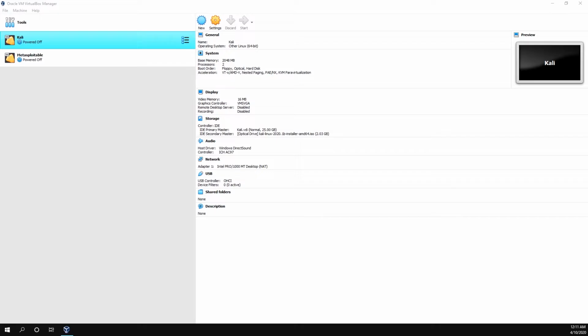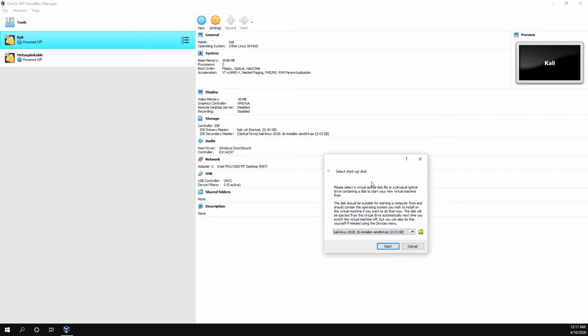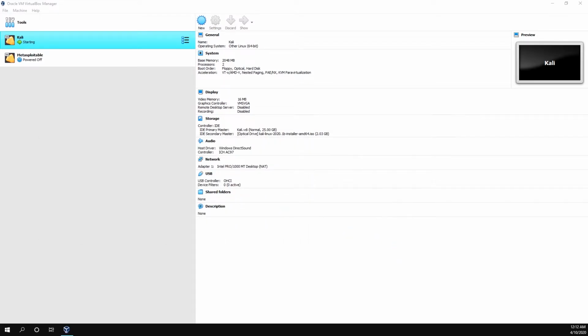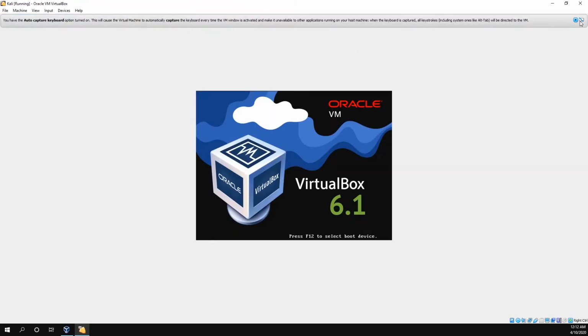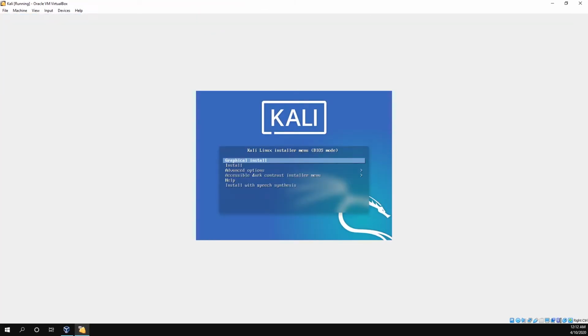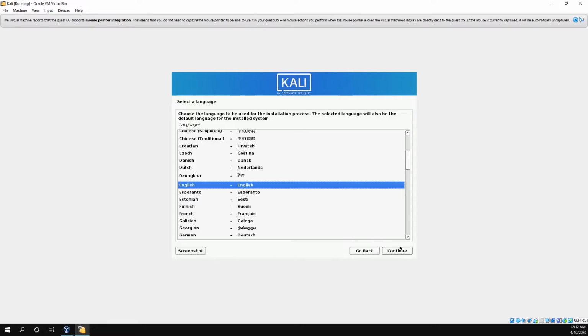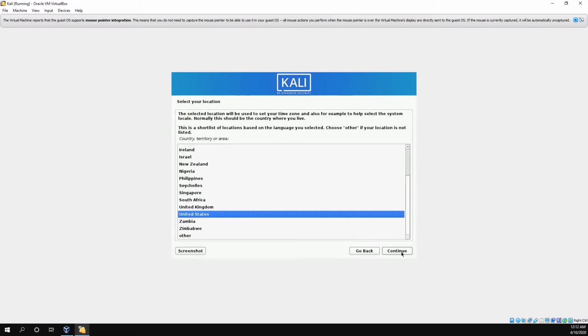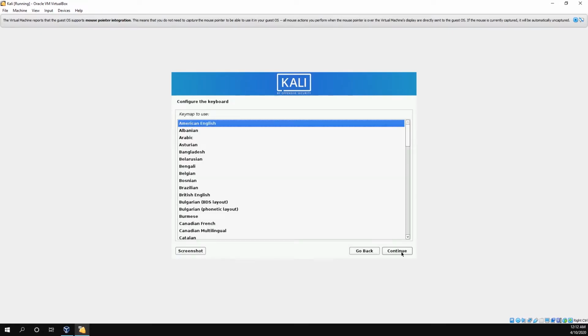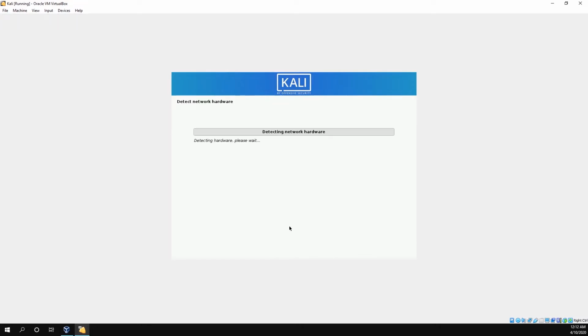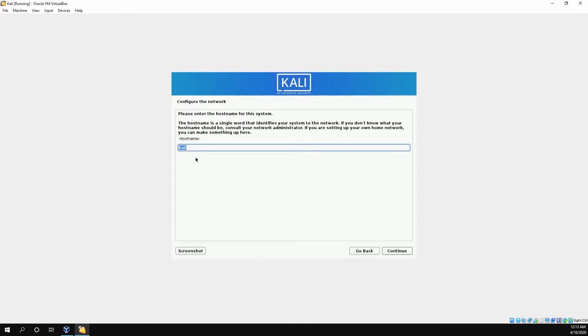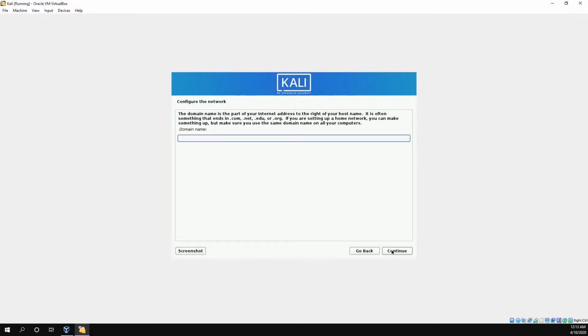You may get a prompt like this that says select startup disk. Just make sure Kali is selected and then click start. Now I can drag this one over. Alright, so we're going to do the beautiful, pretty graphical install. Select your language, your country, key map for your keyboard. For your host name, I would just leave it Kali. If you're not a part of a domain, which chances are if you're watching this guide, you're not, just leave it blank and click continue.